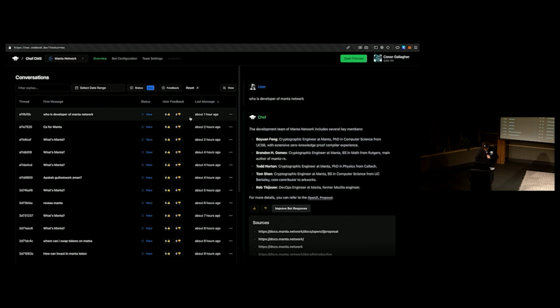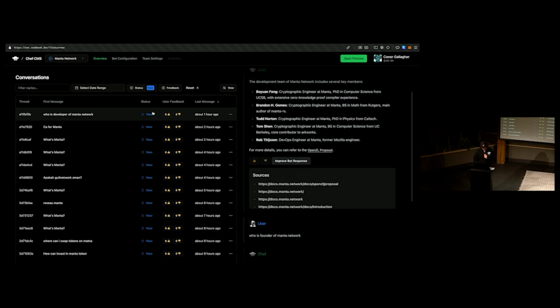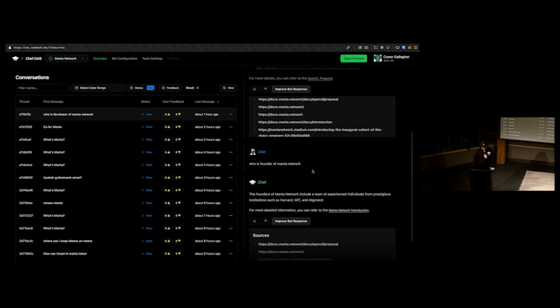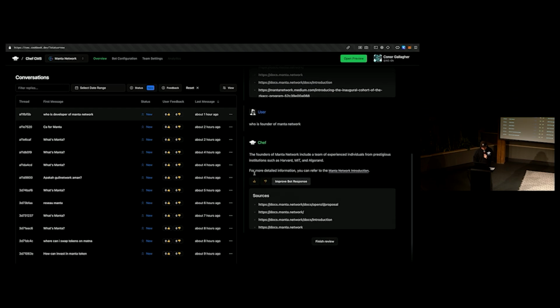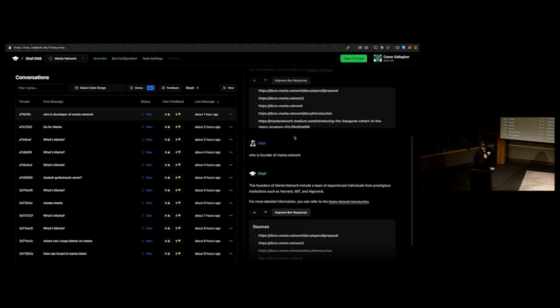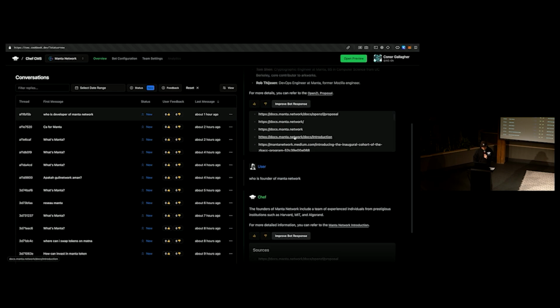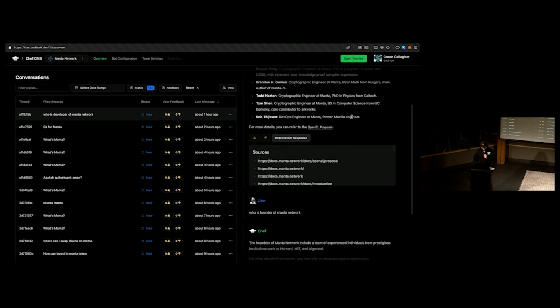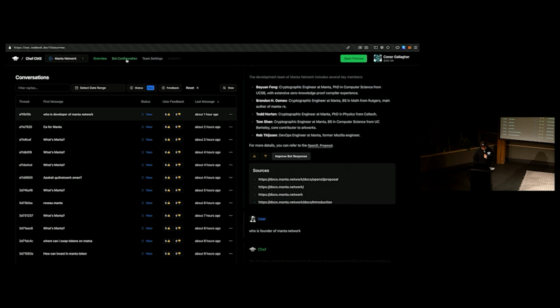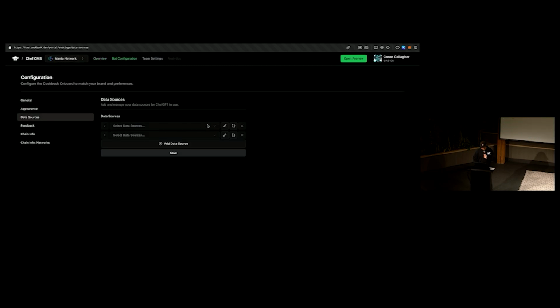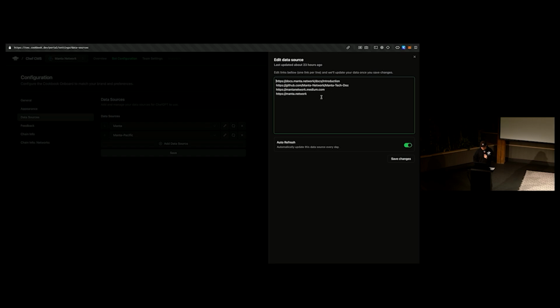There we go. So you can see questions that have been asked about an hour ago on Manta. Now, the DevRel team can go through here. They can improve the bot response. They can thumbs up it. They can thumbs down it. And they can also go into their data source and into their library and say, okay, I want to add these new sources, or maybe these links are old.